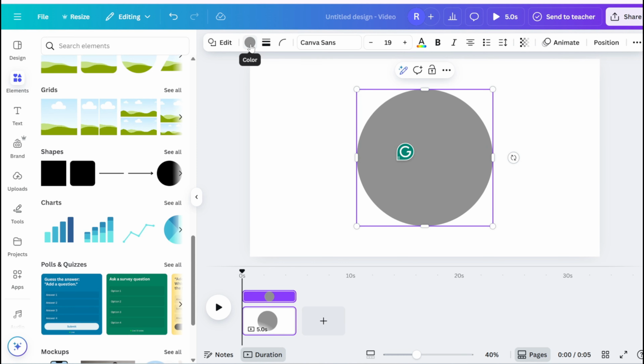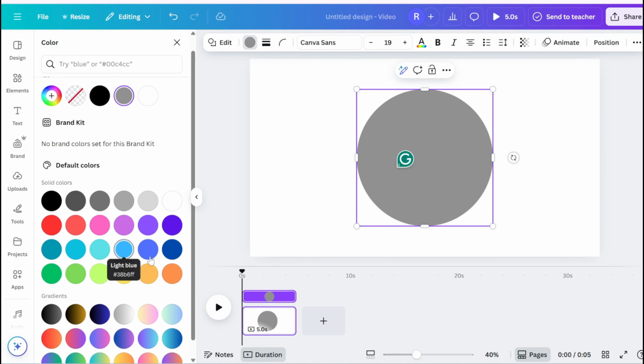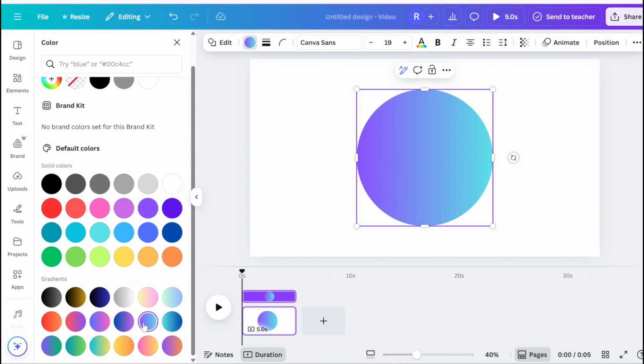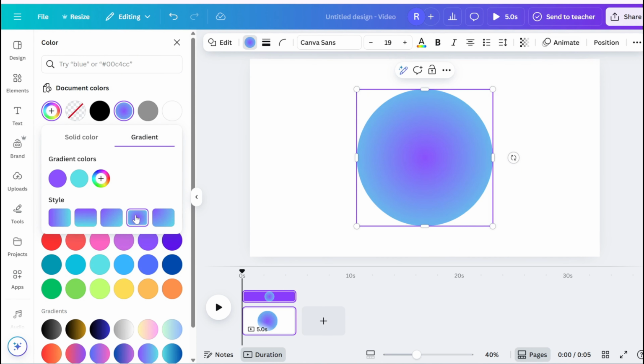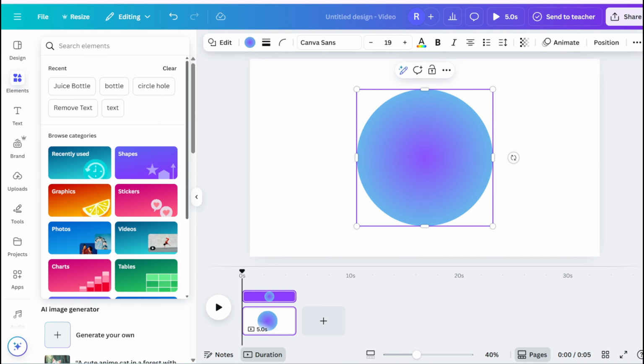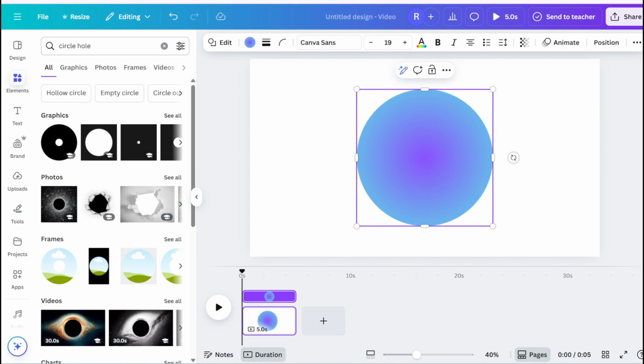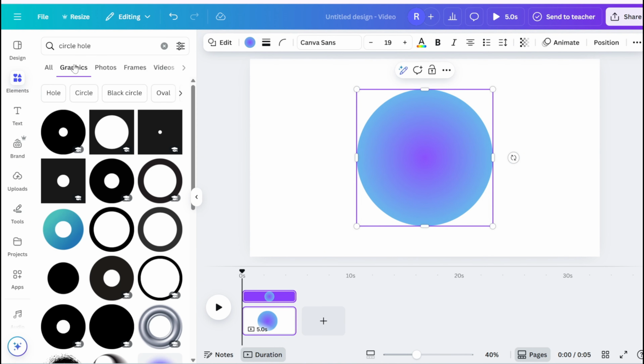Navigate to the color options, scroll to Gradients, and select a gradient. Click to add a new color, choosing the circular gradient style. Return to Elements, search for Circle Hole, and select the simple circle hole under the Graphics category.